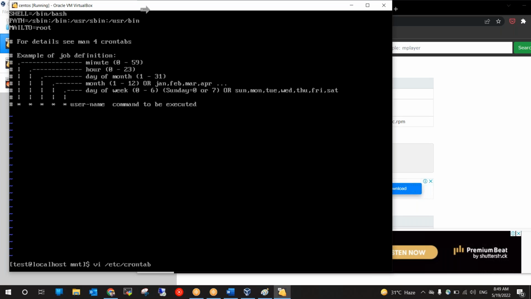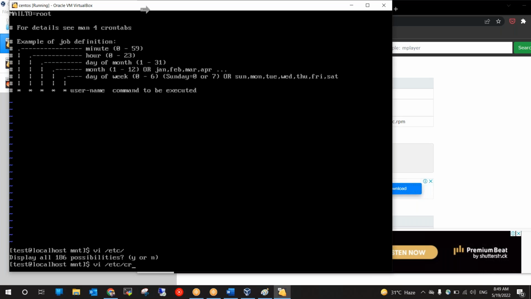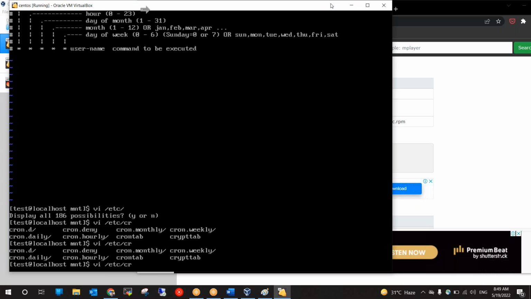I can do that by using crontab, and you can see that there are several files with cron in the name. Those files are meant for, suppose you want to run a script daily, then you need to put that script in this directory. If you want to run a script hourly, you can keep it here. On a weekly basis, you can keep it here. On a monthly basis, you can keep it here. And if you want to customize more, you need to mention when, at what time, you want it to execute.